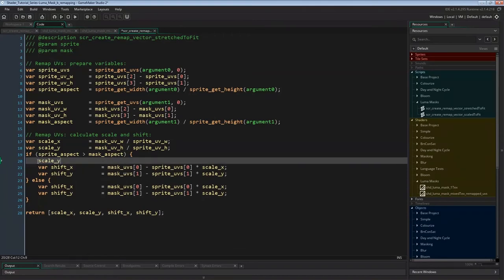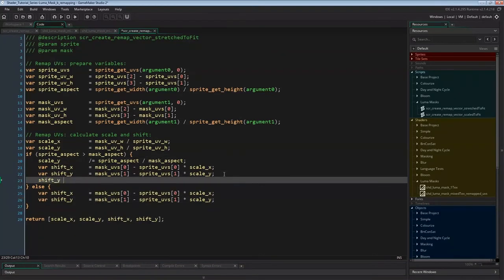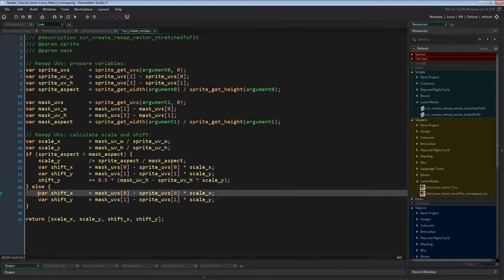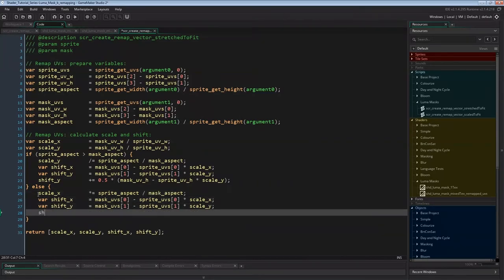And now we can fix the scale y and shift y if the base sprite's aspect is larger. And the scale x and shift x if not. Mind that to fix the scale y, we need to divide scale y by the relation of sprite aspect to mask aspect, and to fix scale x, we need to multiply.